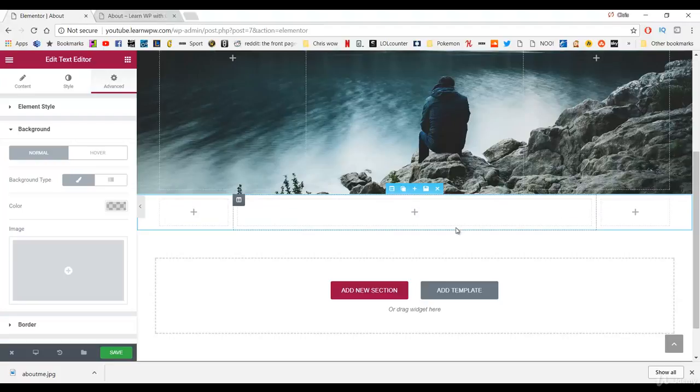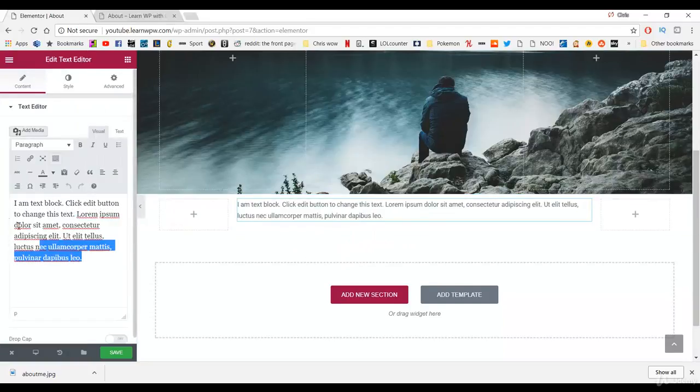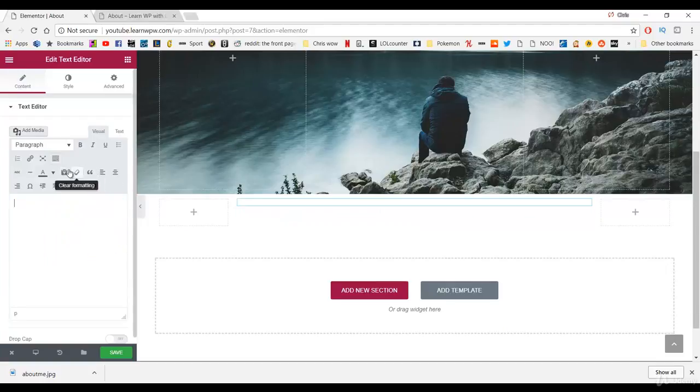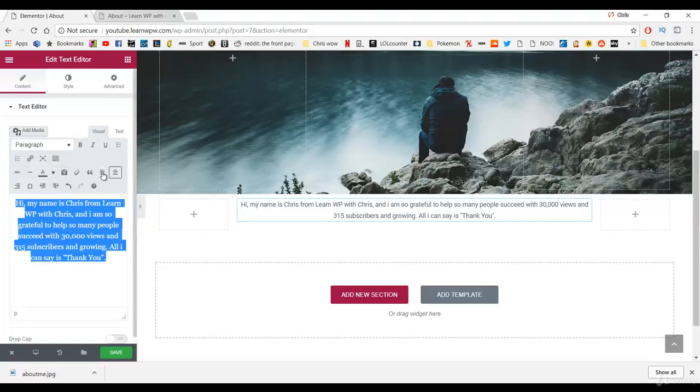There we go. And we're now going to throw in a text editor into the middle. And we're going to paste in our text that we're going to write in here. So we'll just click on the paste as text. And then we're going to center that.